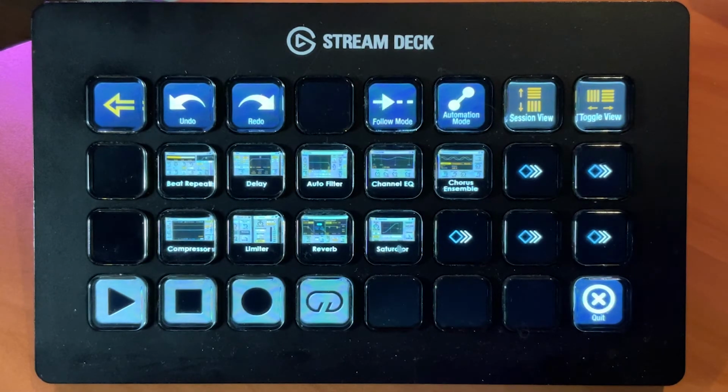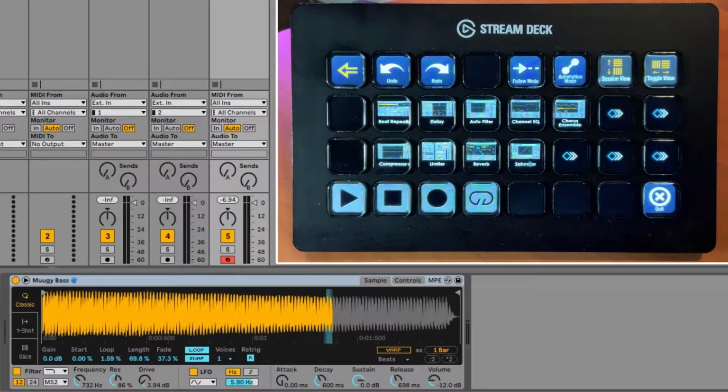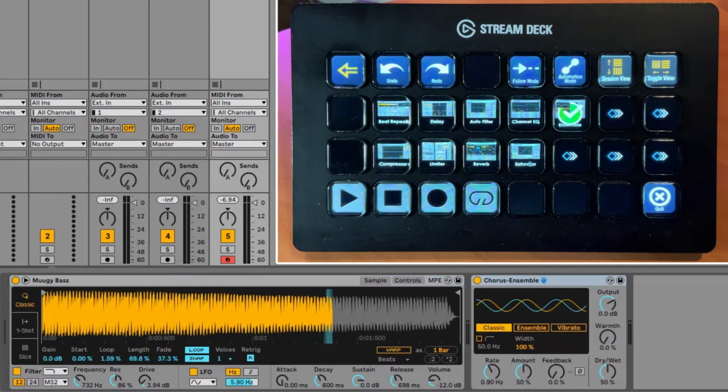And you perform that operation the same way I just showed you for the way I did it with the Muggy Bass. But for now, let's just load in a chorus, and it adds it to that track. So now we have a bit of a chorus effect on our Muggy Bass.